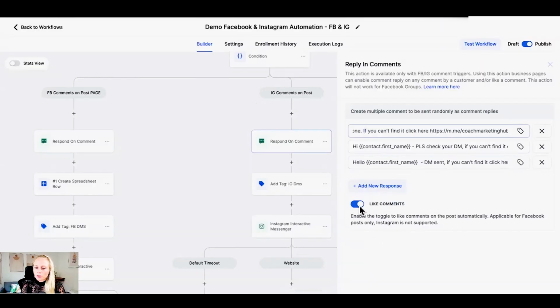Amazing. We also want to have toggled on to like their comment. It just gives a little bit more engagement. The more engagement, the better. The more engagement, the more eyeballs we will have on this post. And as you can see, it's only applicable for Facebook. It's not available for Instagram.